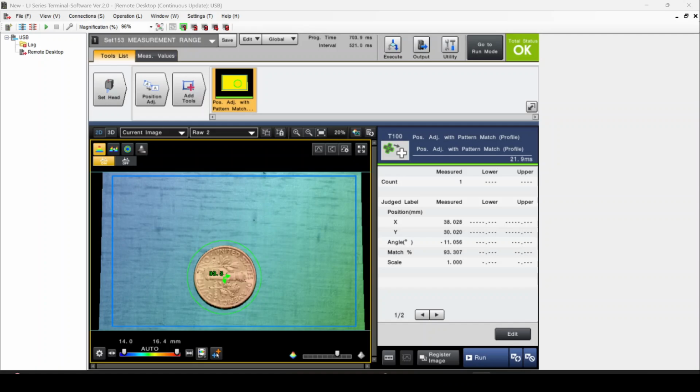Hey everyone, this is part 3 of using the LJS Keyence software. What we've done so far is gotten our part in the measurement field of view and set up a position adjustment. So when I move it to the left and I click run, we track with the part.